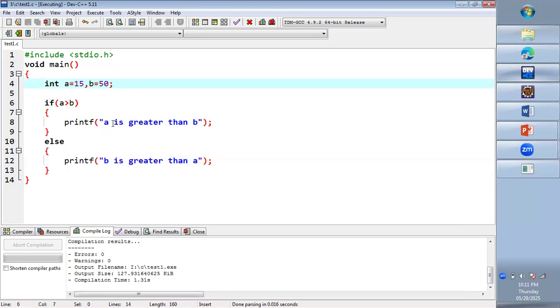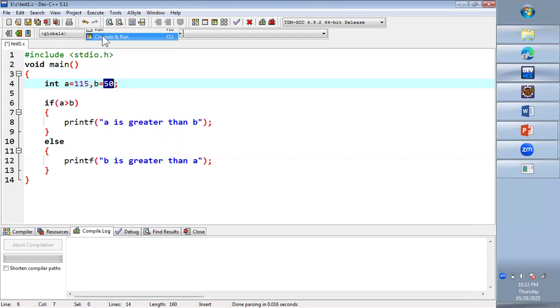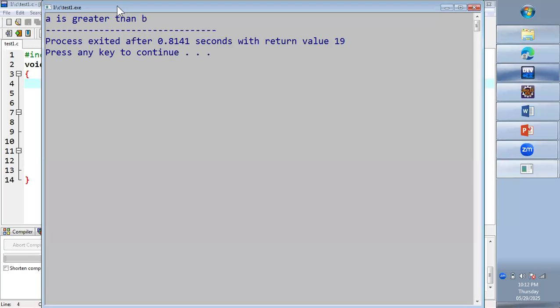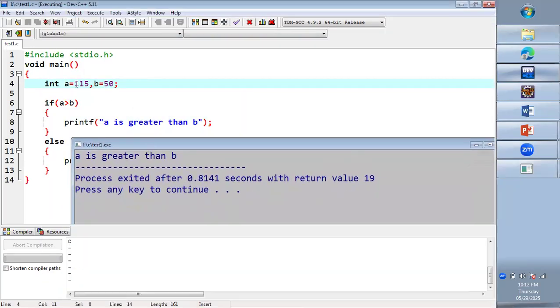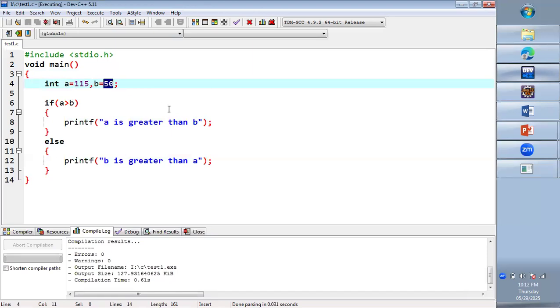Suppose I give here 115. Then the a value is greater than b. Now if I compile and run, I get a is greater than b because now the a value is greater than the b value. So this way we can make use of if else statement in C programming.